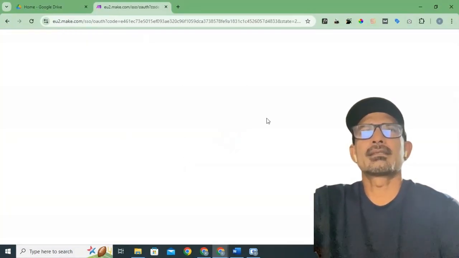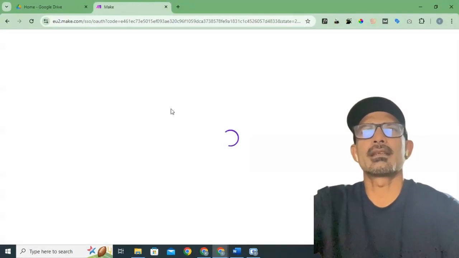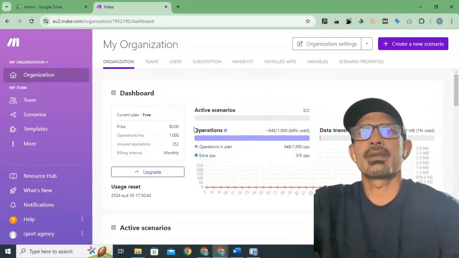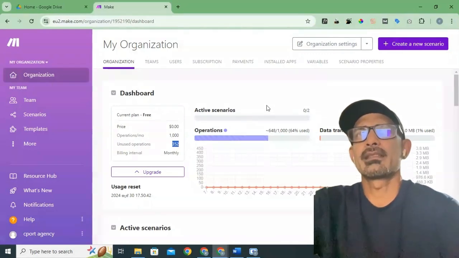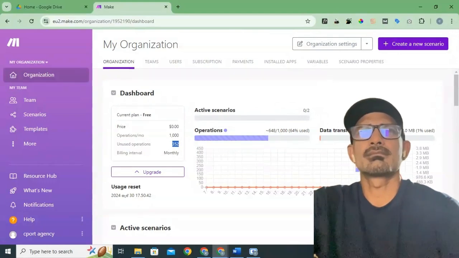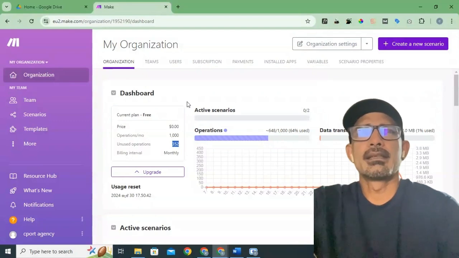So here, since I have made this account and I have tried a few automations, you will see data, and your one would have nothing here. And you can see I have only 352 operations free for this month. That's all right, because I have been trying this for quite some time, and so for a free software for automation, this is really easy. And so that's the first step.